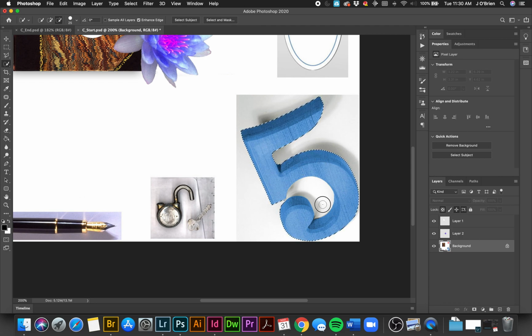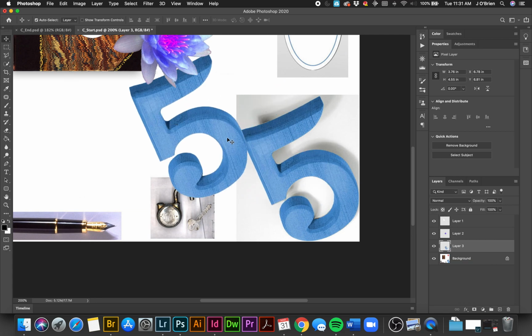It did the same thing. I'm going to sort of get away from that, make the brush a little smaller again. Again, I'm using the bracket keys on the keyboard to do that. I'm holding the Alt key to subtract from selections. And I now have that 5 selected. Control C, Control V. I now have a copy of the 5 on its own layer.